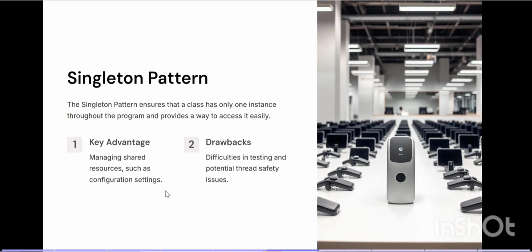Now we will see the Singleton pattern. The Singleton pattern ensures that a class has only one instance throughout the program and provides a way to access it easily. To implement this, the constructor is made private and a static method is used to manage the instance. The pattern is often used for managing things such as settings. However, here are some drawbacks: difficulties in testing and potential thread safety issues. Some advantages are managing shared resources such as configuration settings.